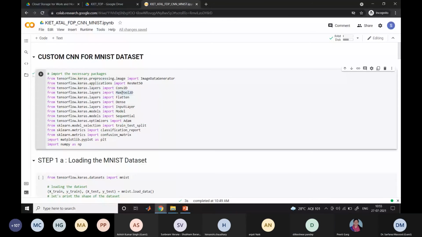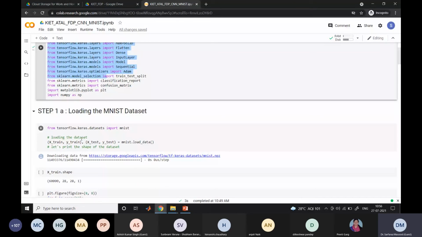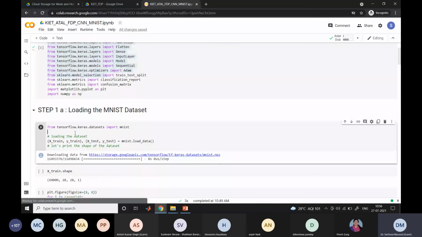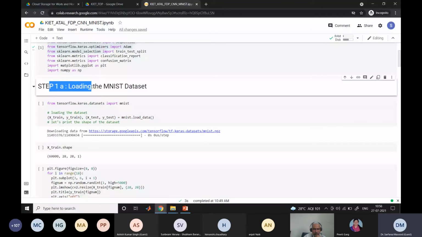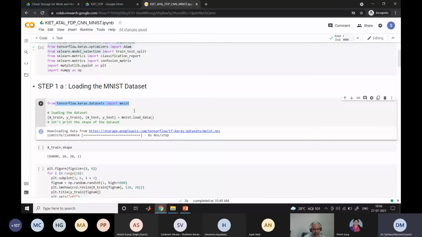So we have imported the necessary packages that we require for our program to run. Then you can see the first step. I've just copied the name of the step from my slide so that you can relate them. Step number 1, loading the dataset. Because this dataset is available in the TensorFlow package itself, a very simple command like this can download it for me. You can see that the data has been downloaded, and now it's there for this program to execute.